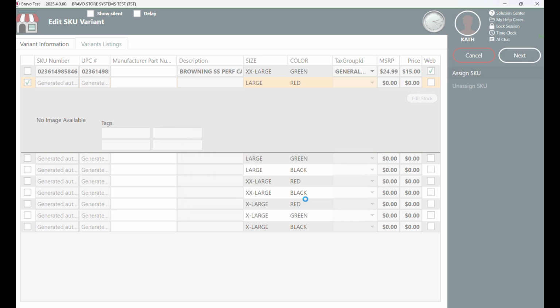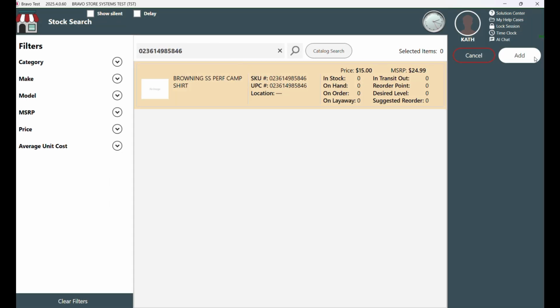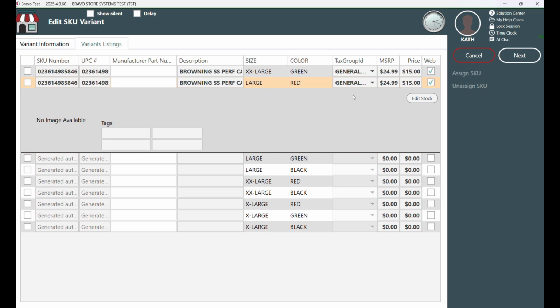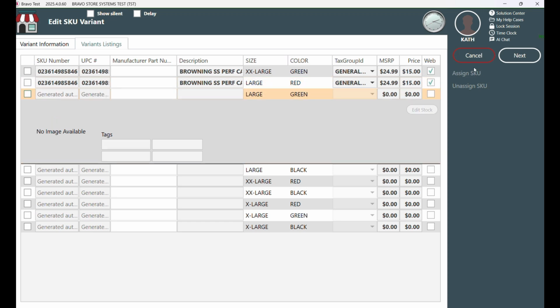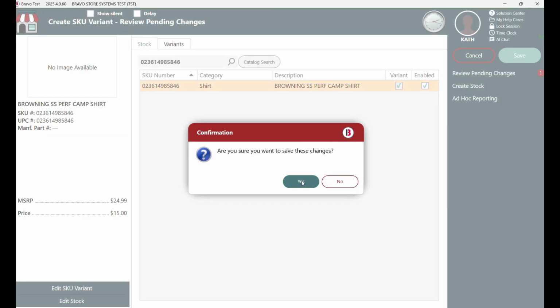Choose an option that fits your workflow, and in this case, I'm going to add this to an existing stock. I'm going to search for my parent stock here. Click Add. If you have more variants you need to attach to a parent SKU, just repeat those steps for each of the variants. When you're done, click Next, then Save, and that's it.